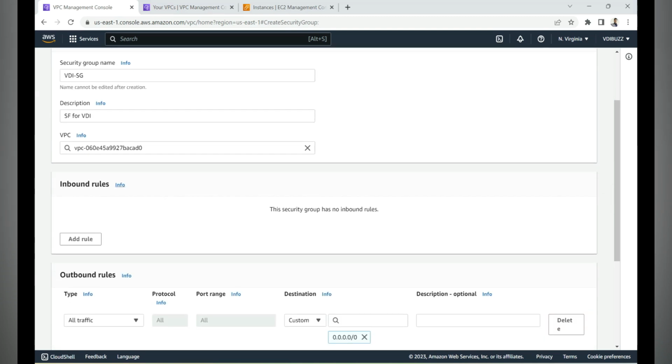Now coming to the inbound rules. Inbound rules are nothing but the traffic you want to allow to your EC2 instance. By default, there are no inbound rules, which means none of the traffic is allowed to your EC2 instance. So I'll keep it as it is. Later we can configure this.